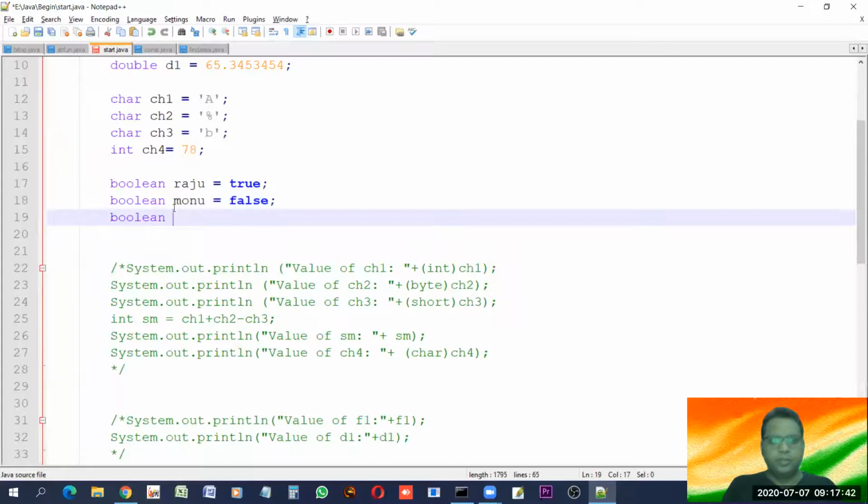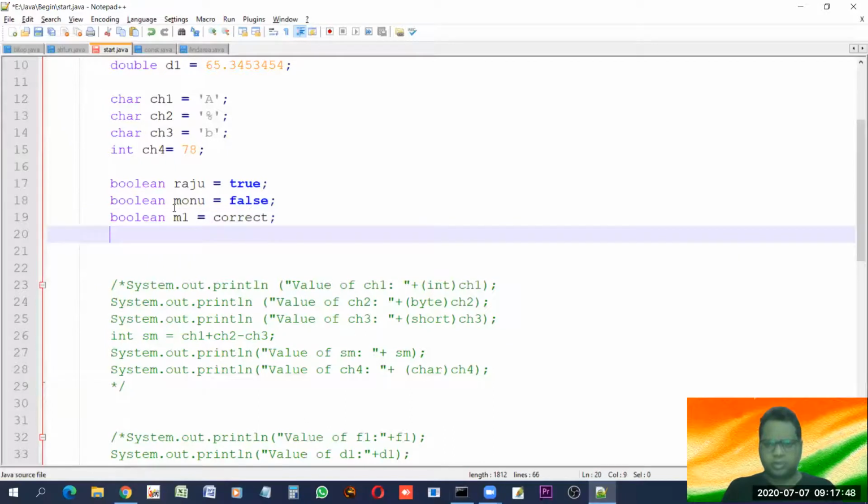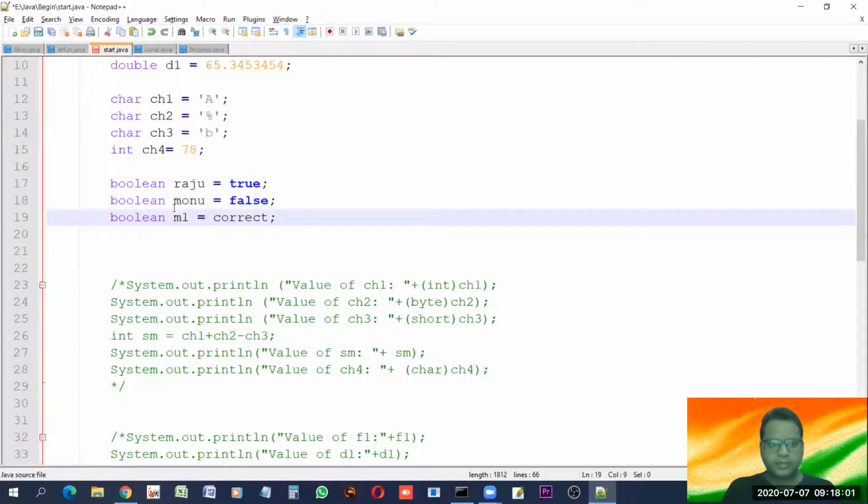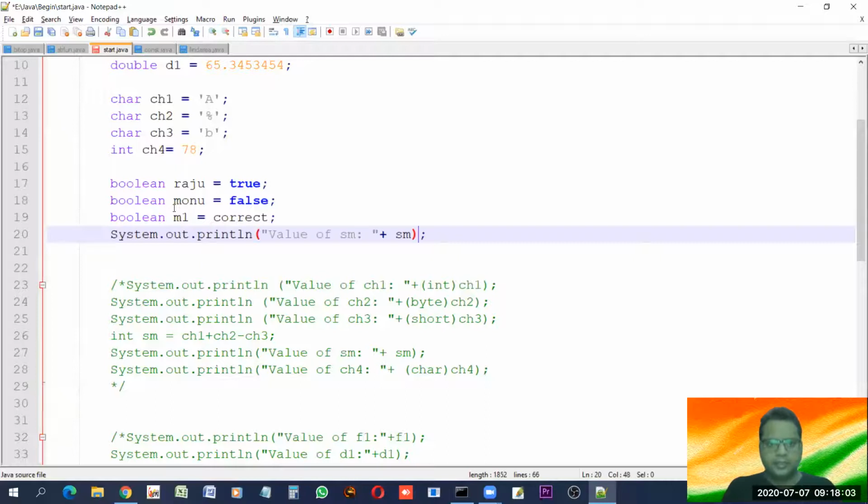So can we put correct? Correct? No, not at all. As I said, Boolean data type can only hold two values. One is true, another is false. No third value. So what will happen to this? Let us check it out. What will happen to this? And value of Raju, and write the variable's name.